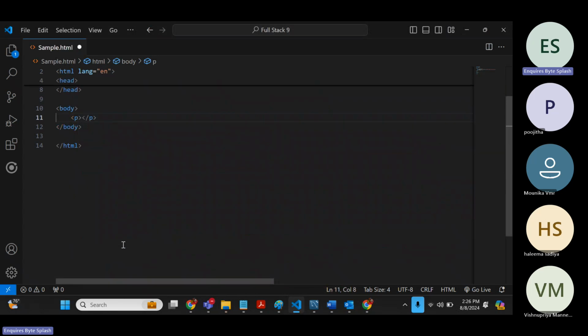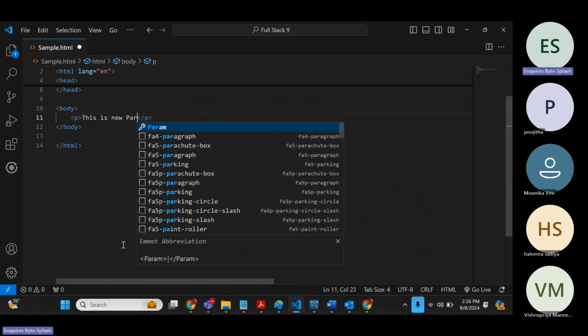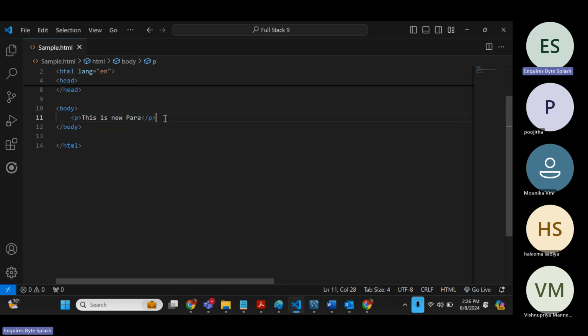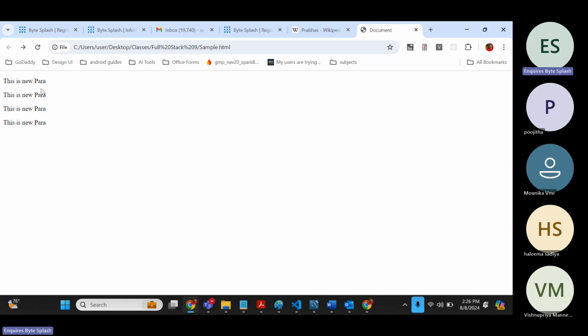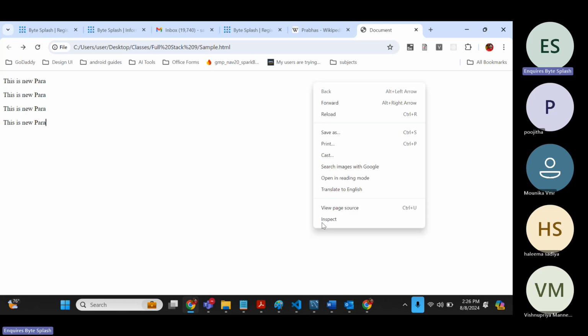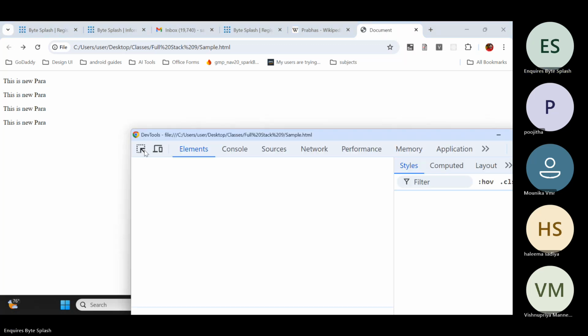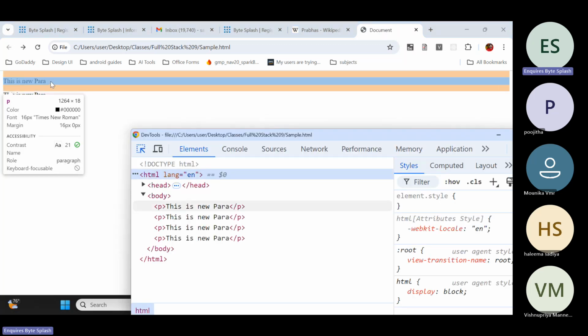In order to write some paragraph, this is a new para. Again, I will create another para. This is another para. So in order to implement a paragraph, we need to use the p tag. Now you can observe that it's starting with a new line and ending with a new line. Right click and inspect it. Go there and see. It's starting with a new line, ending with a new line. Content is in blue color, empty space in orange color.